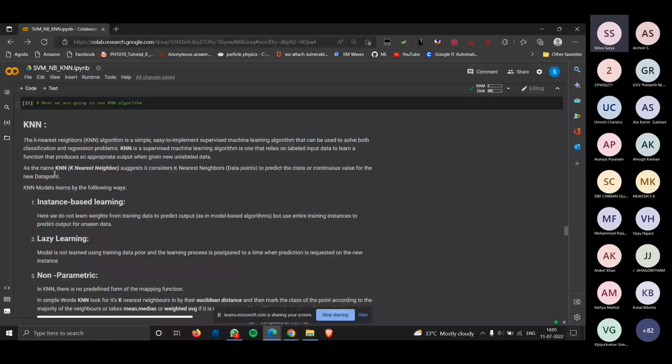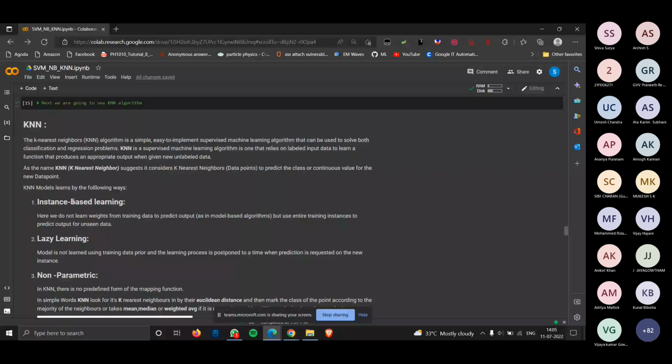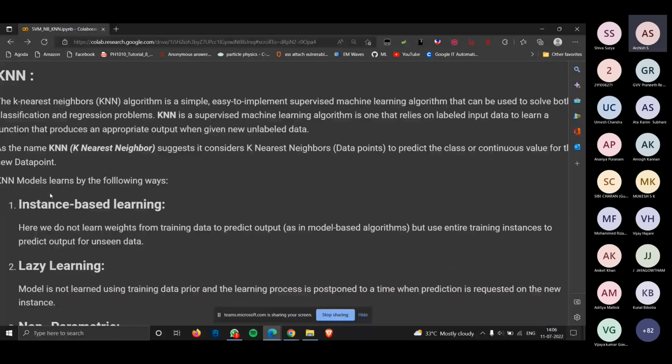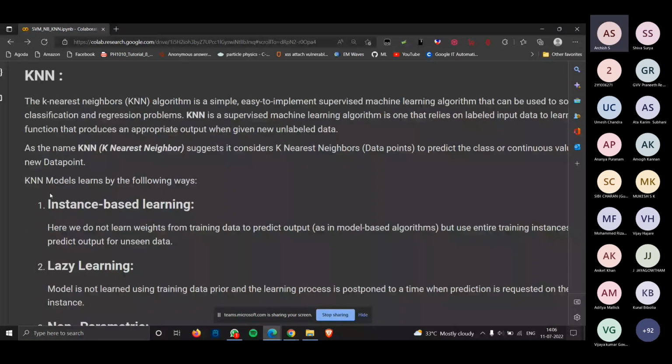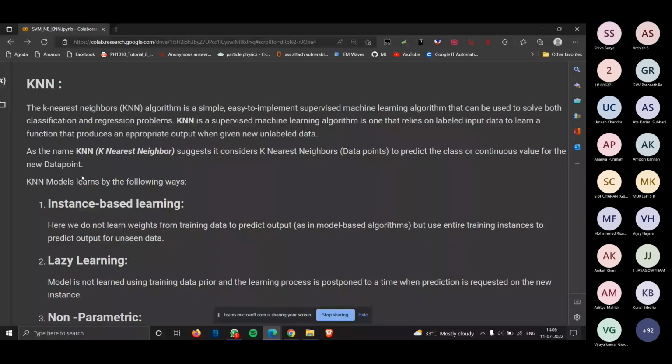First, what is KNN? KNN basically predicts some data point, based on... Hello, can you zoom in a little bit? Yeah, just zoom in a little. Okay, this is fine.